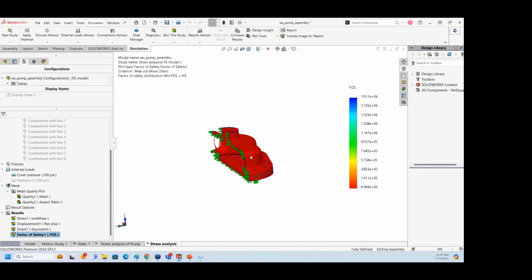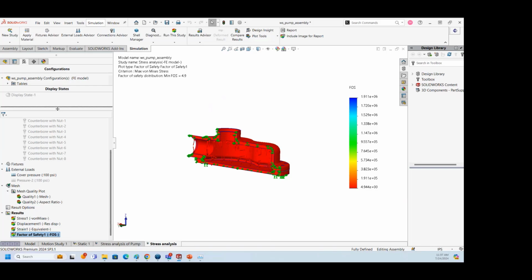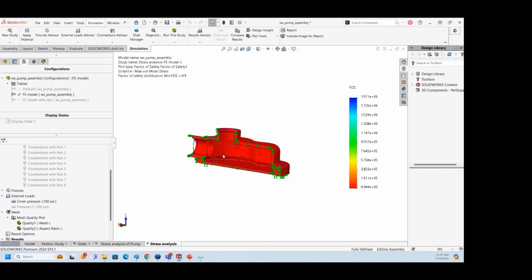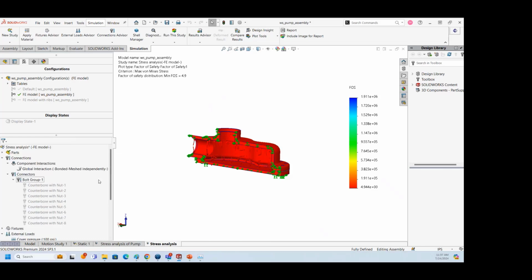That means it can withstand this pressure loading, right? You need not have this much thickness. You can try to make some design changes, create certain configurations, and straight away start running the simulation. So this is how the workflow comes.